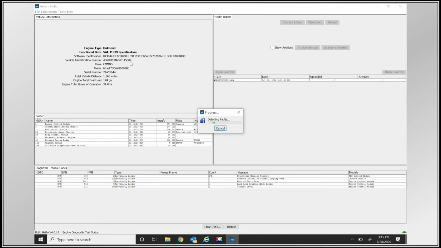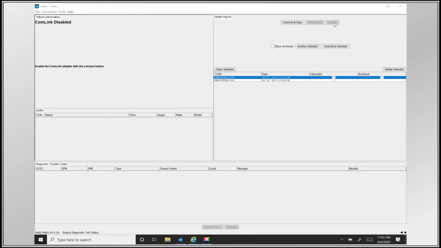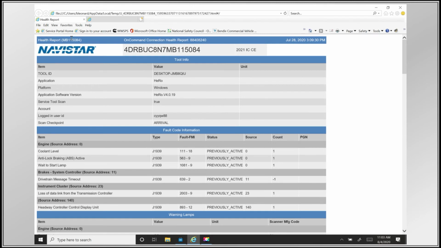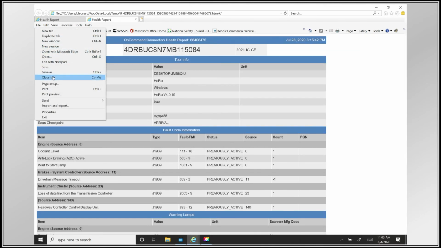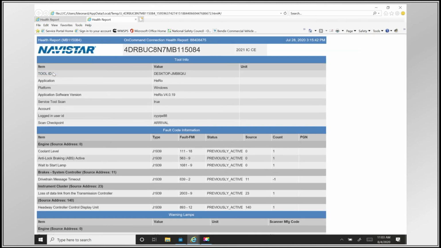Once the report is finished, it can be saved and printed. If connected to the internet, it will automatically be uploaded to the Navistar server, indicated by a checkmark. To view and save the report, double-click on the report line. This will open a tab in your internet browser. Once loaded, click File at the top, then Save As or Print.